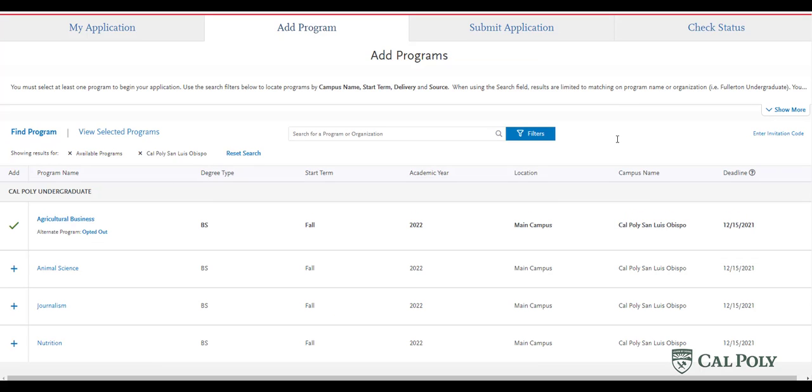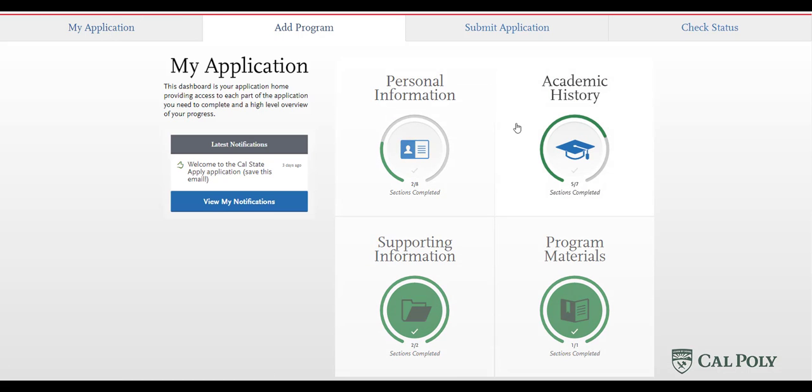Once you've selected all the programs you want to apply to, you will have an option to continue to My Application, and this will bring you to the main screen with the 4 quadrants.